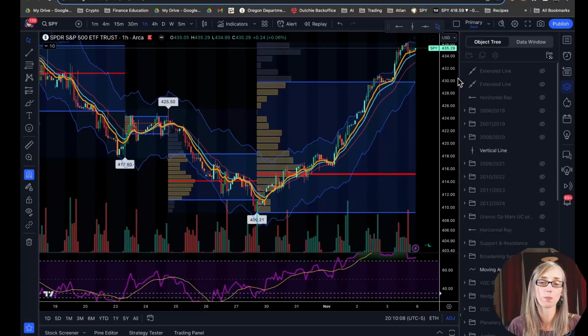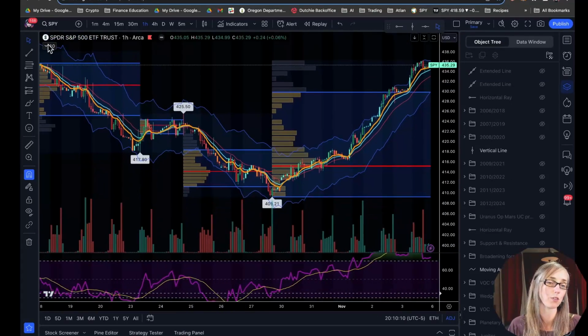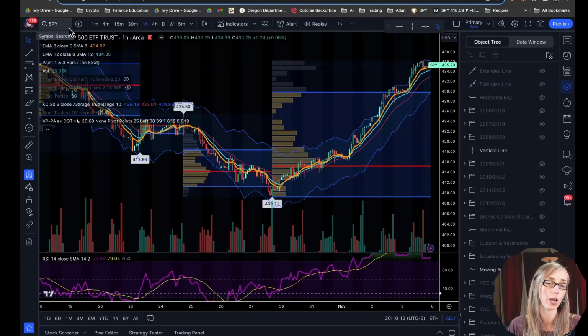I, again, don't keep this on my chart all the time. It's really just a reference point that I use when I'm looking for a trade setup.